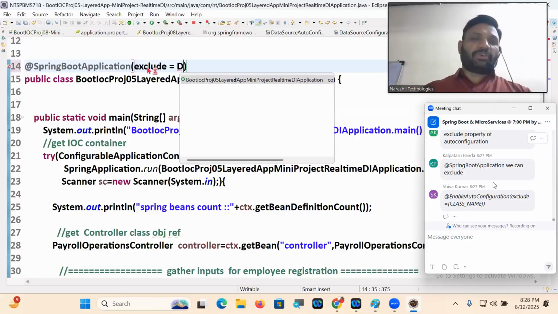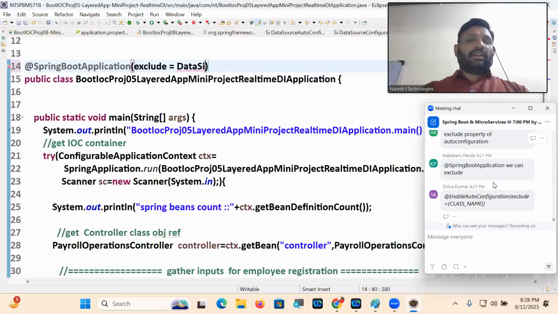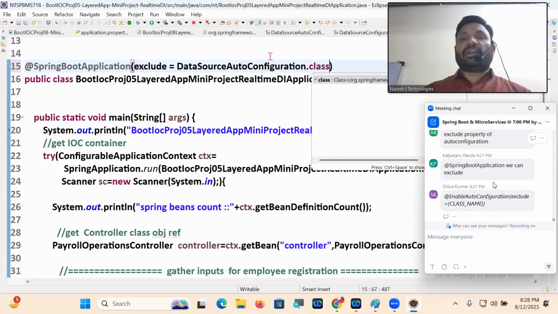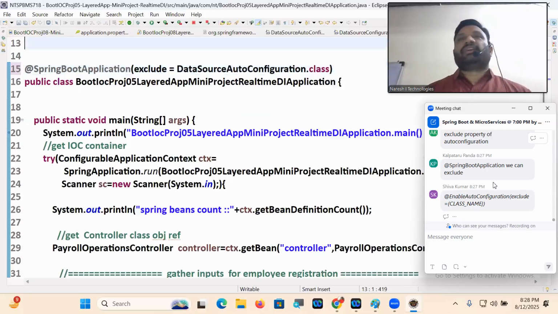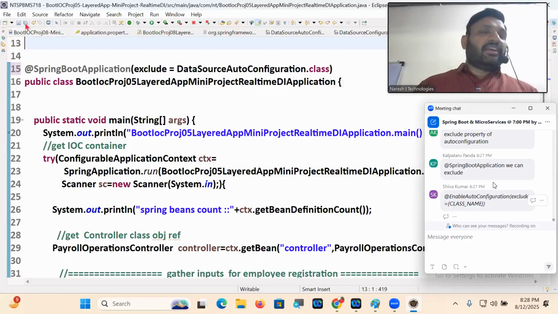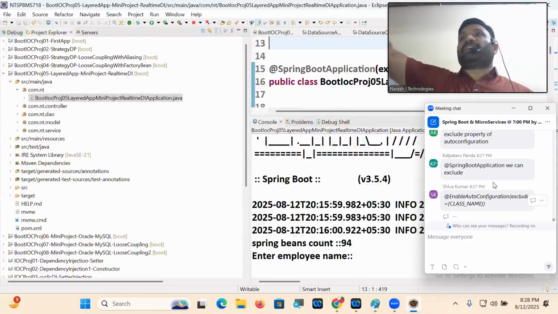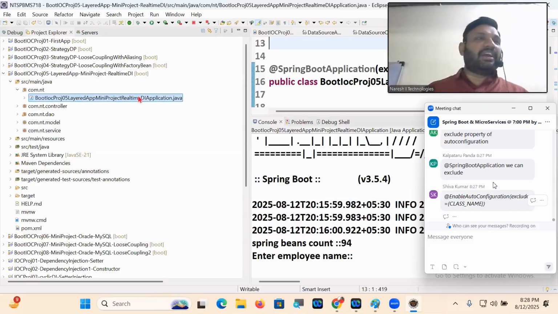You'll feel it practically. DataSourceAutoConfiguration.class. Yeah, data source auto configuration will not work. Now listen. Definitely when I run this application, I will get the exception. Why? Because our DAO is expecting a data source object. There is no auto configuration data source, so the overall injection will fail.